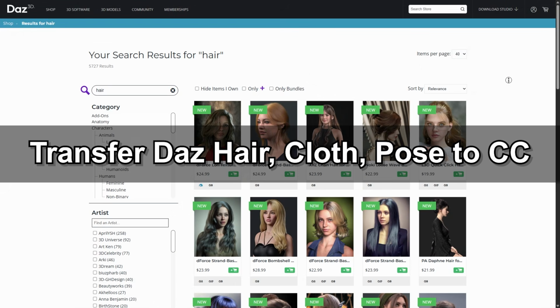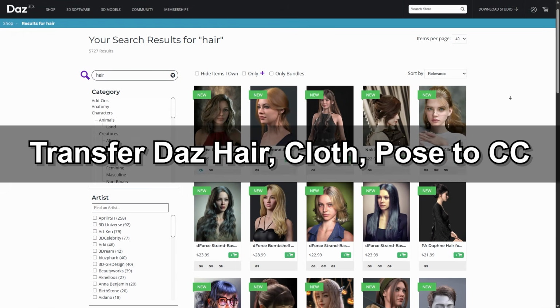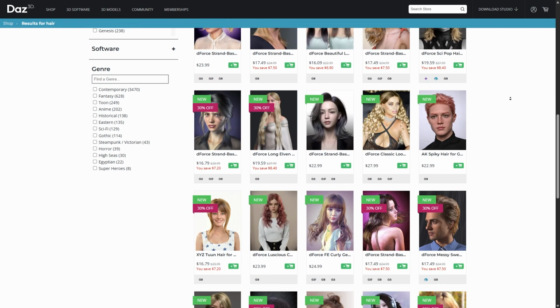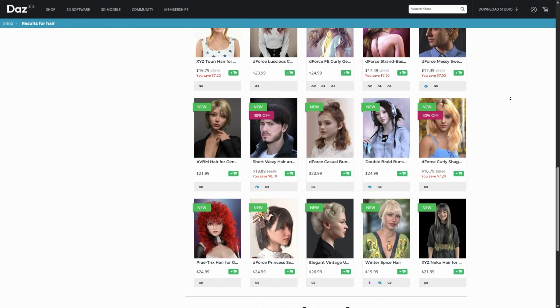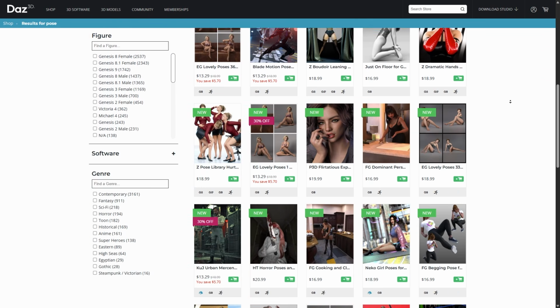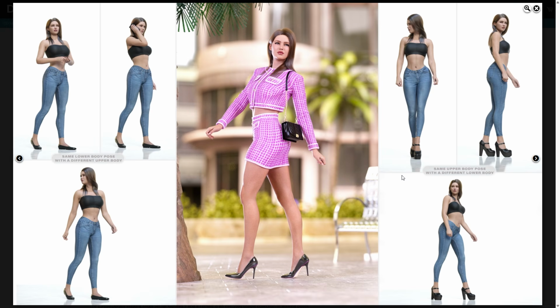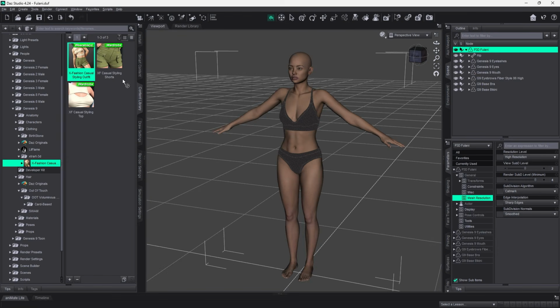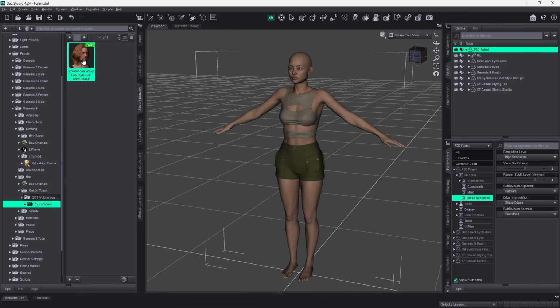Next, let's explain how to transfer Daz hair, clothing, and poses to CC. The Daz store provides a wide variety of content available for purchase and download, including hair, clothing, materials, and poses. Back in Daz, you can apply clothing by dragging onto the character or simply double-clicking the Daz content. For hair, only mesh hair can be transferred.